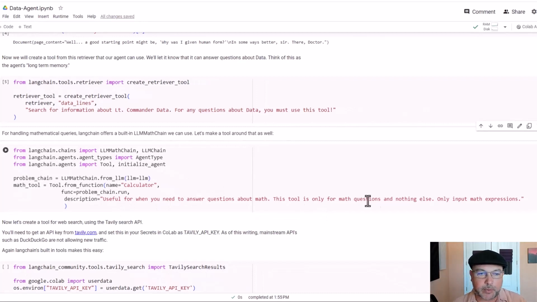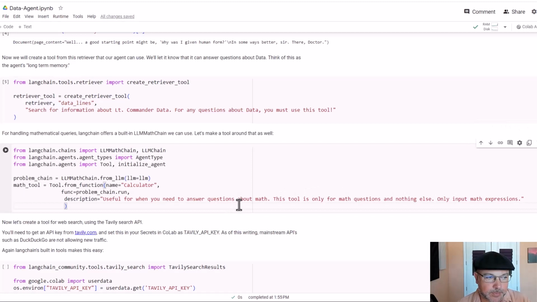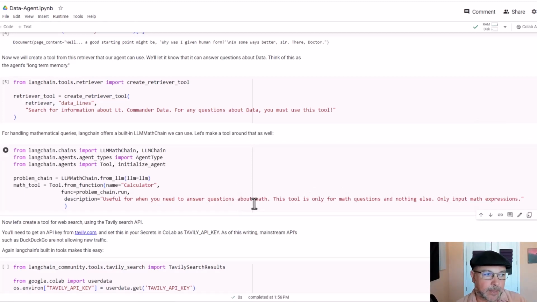This tool is only for math questions and nothing else, only input math expressions. And again, that plain English guidance is all you need. It's kind of magical. So now we have a tool that can do math. Let's kick that off. Our agent is getting more and more powerful by the moment.